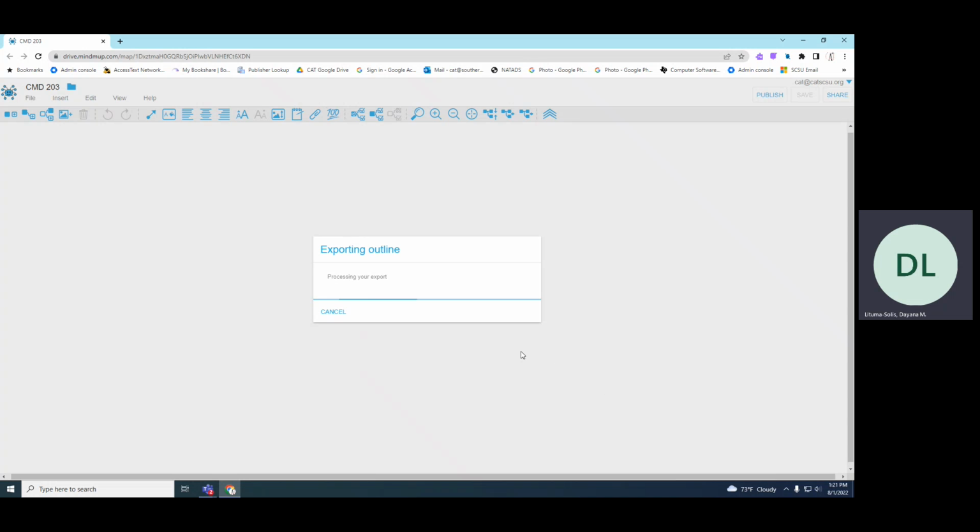Select Export, and you will see that your outline will be prepared as an export. You will download it or select any option that you please. You could save it to your Google Drive. You could open it as is, or you could download it as I'm going to show you in this tutorial.